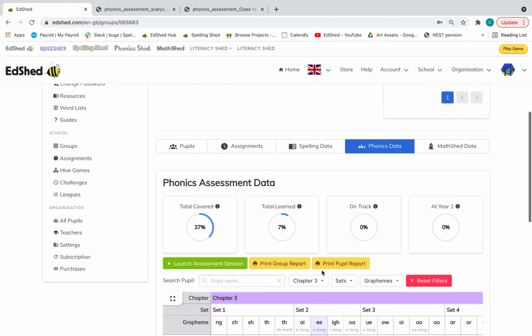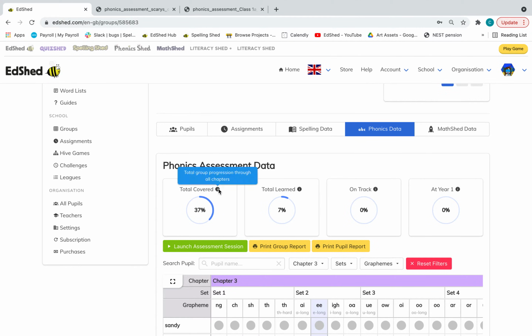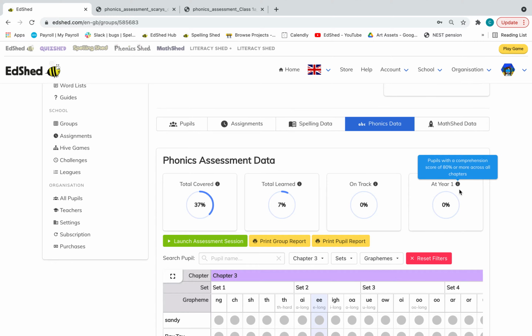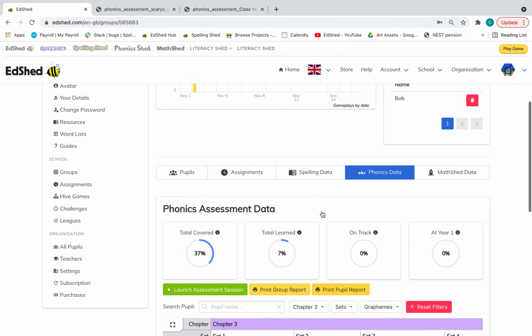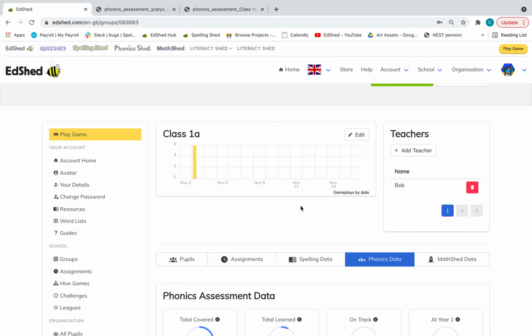Now, as this is the group page, this shows everyone in your group the total that's covered, the total learned, and if there are pupils on track or at year 1, and there's some information there to explain what those things mean. So that is the group page.